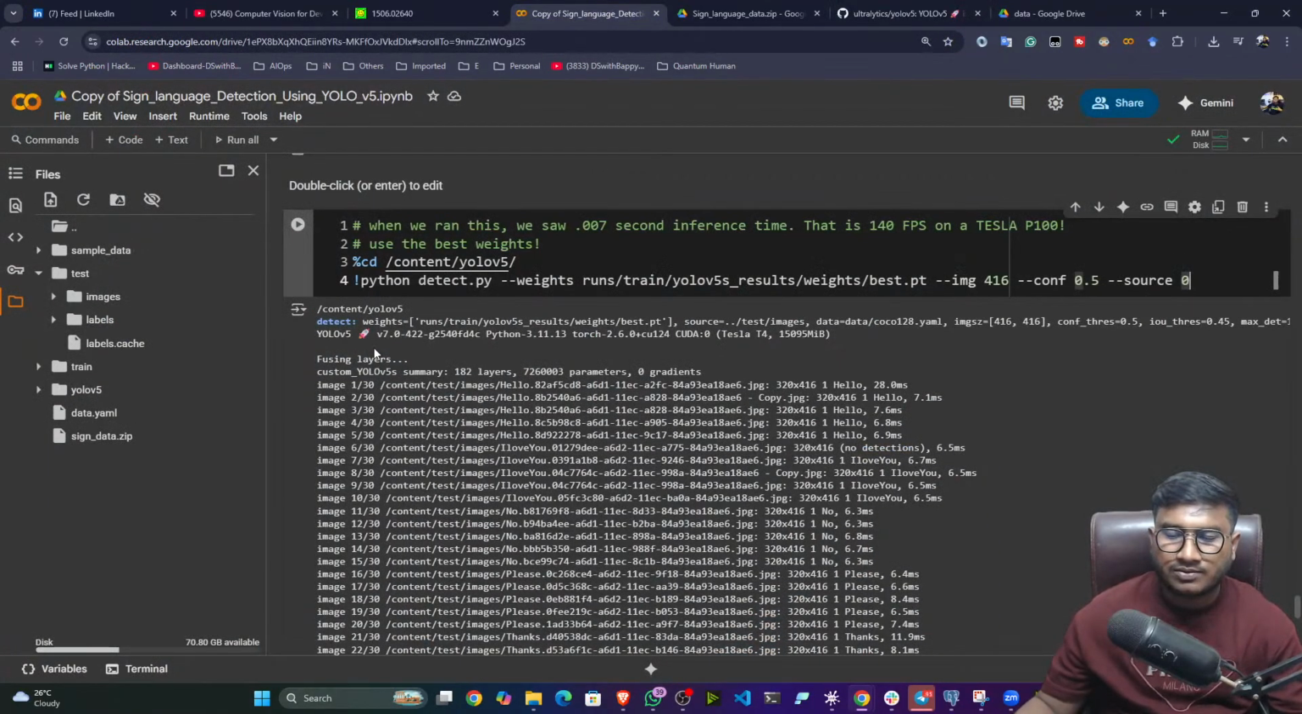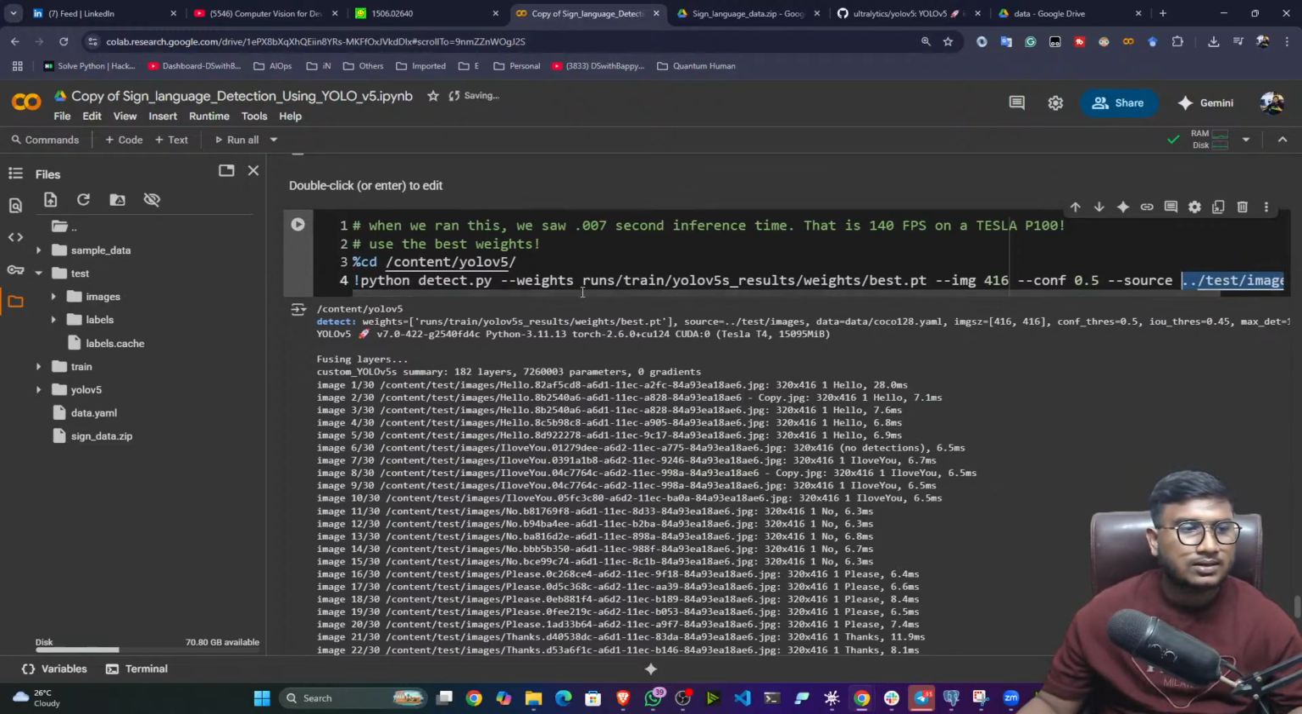First of all, create a Python virtual environment, clone the repo, and install the requirements. After that, execute the same command and give source equal to 0. This will open up your camera, okay? As of now, we are using my test image folder.